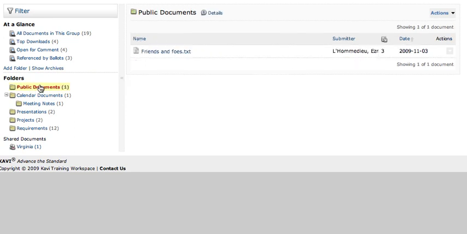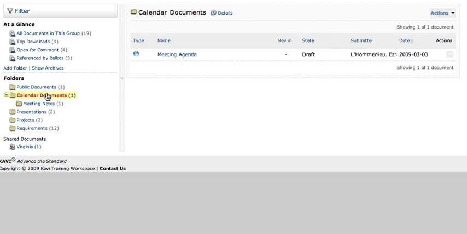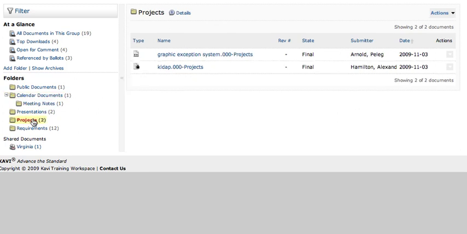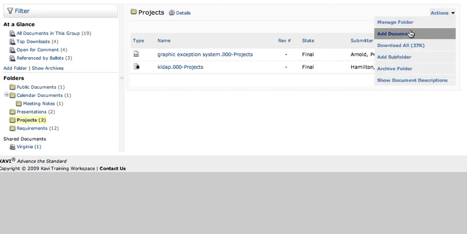Clicking on a folder will restrict the display down to show just items in that particular folder. Note that the columns displayed in this particular folder are name, submitter, download, and date. The columns can now be set on a per folder basis to show the information that's pertinent to that particular document folder listing. If you wish to add a document, select the folder you wish to add the document to, click on the Action menu, and click Add Document.